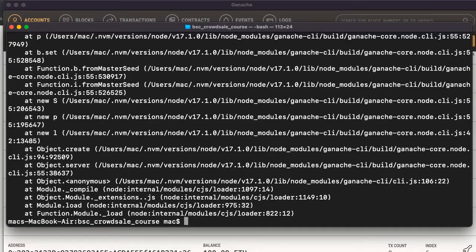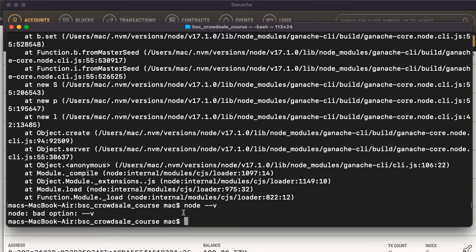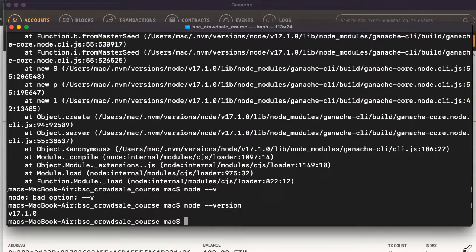Now if you're wondering why my Truffle did not work, it's because of the Node.js version. I'm using a higher Node.js version. If I do node --version, it says I'm using Node 17. I don't want to waste your time, but what I could do is switch to Node 14 and try installing Ganache CLI again.